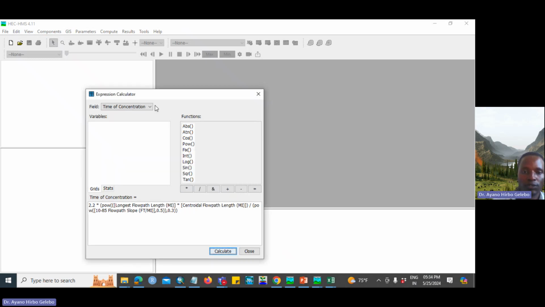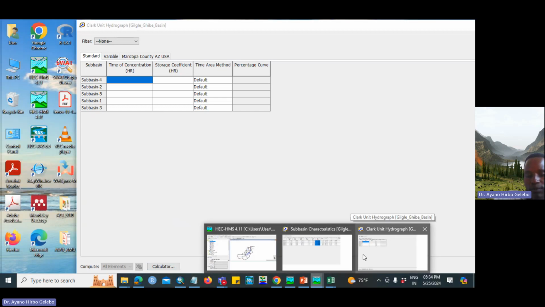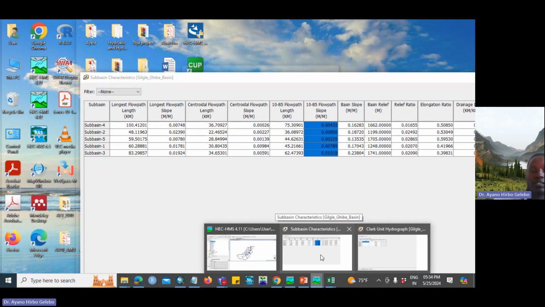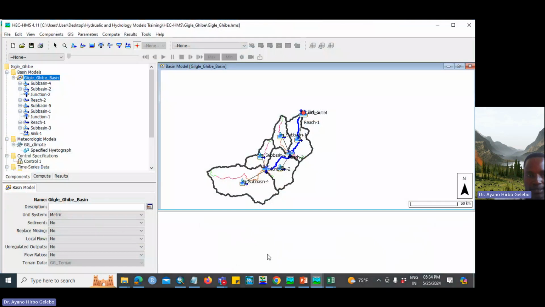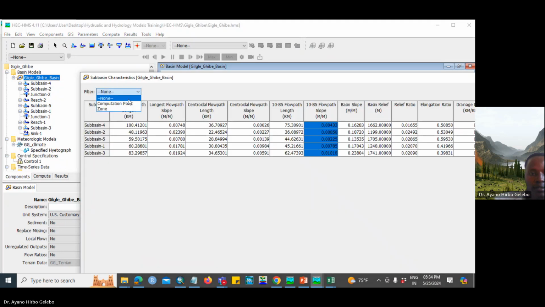So this issue occurred due to the unit problem. Initially, while I was developing this training, I used a unit that should be US. Yeah, the unit should be US. So let me again open the basin characteristics.